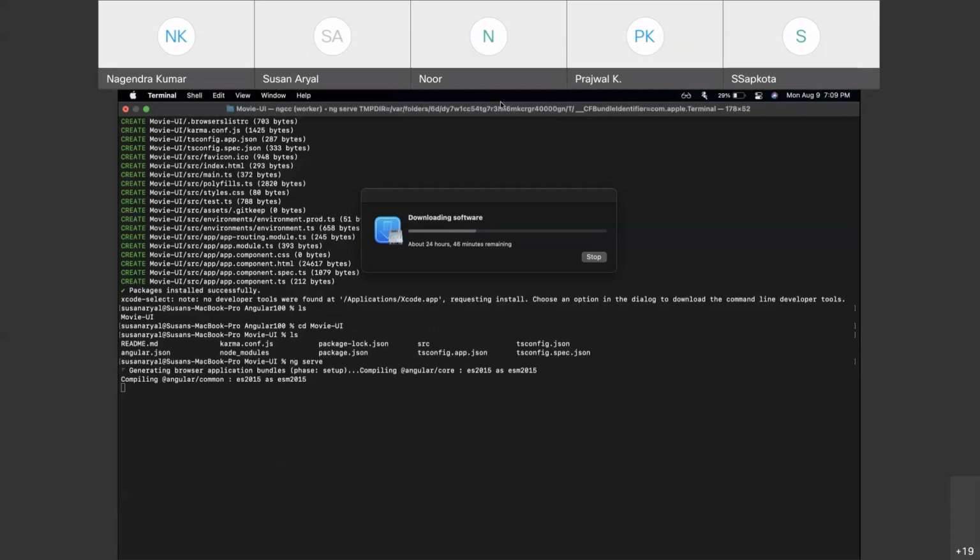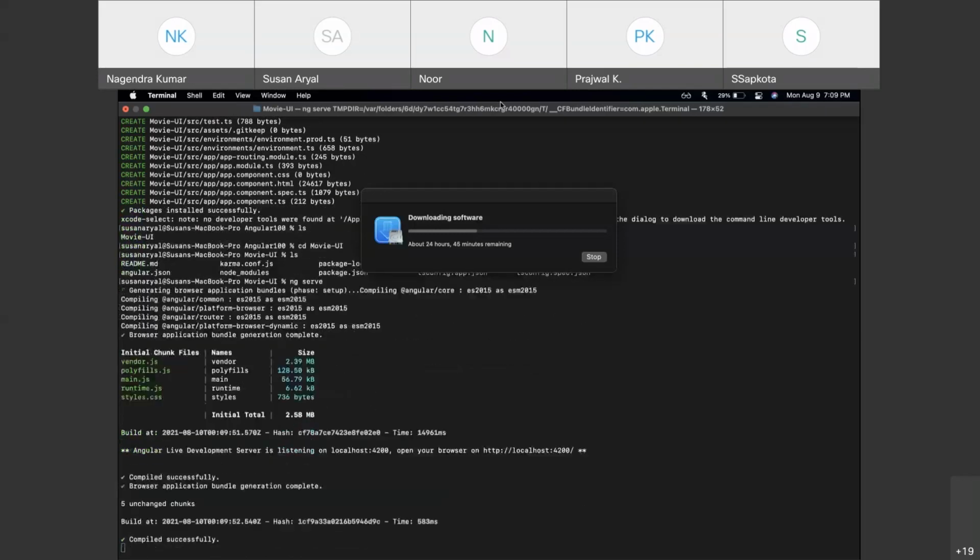We can just give the port in ng serve, in that line. Yeah, ng space serve, then you can give the port number like hyphen port and the port number.